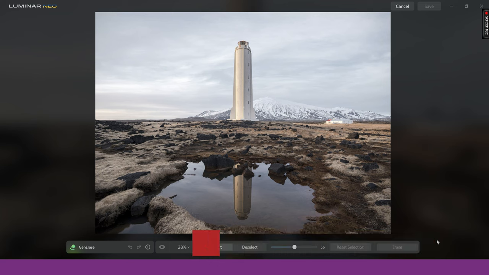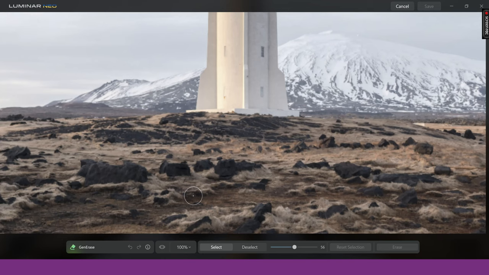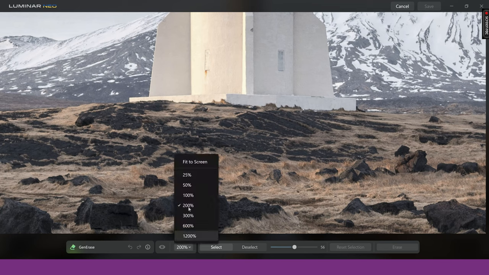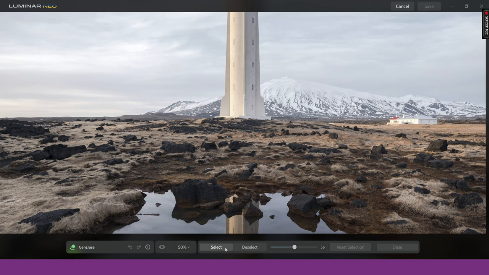The GenErase tool setup itself is really simple. You've got GenErase here, then you've got the zoom in feature where you can zoom in closer to the actual image that you're looking at. You can come off this, and then when you've made a change, you can go into the before and after, which is the eye right there. You've then got select. To paint over an area, to select the area that you want to remove, you would choose the select option.